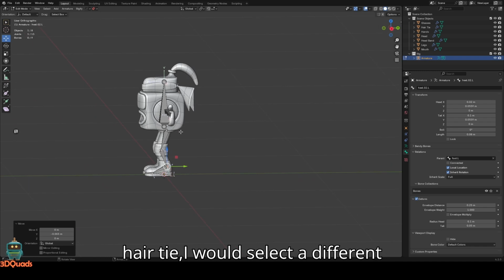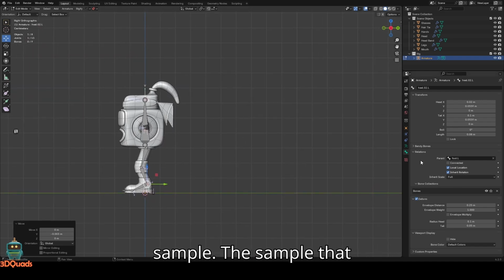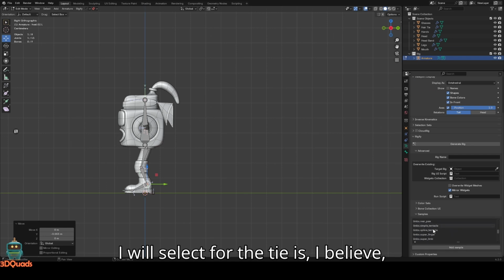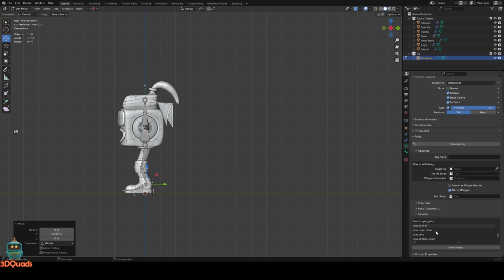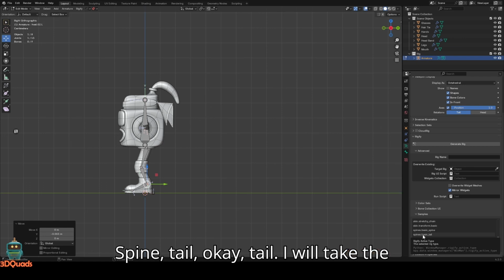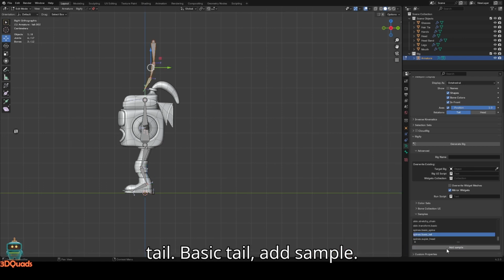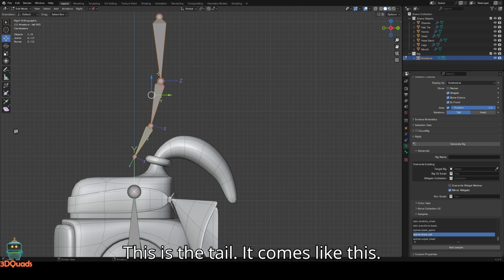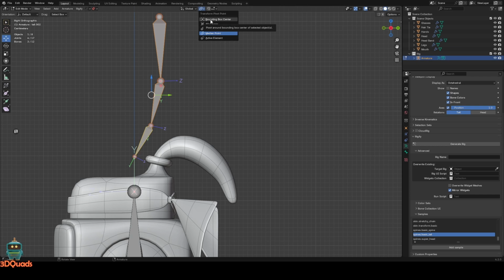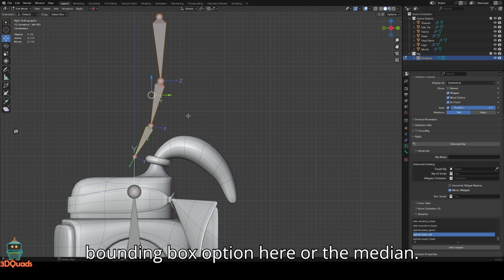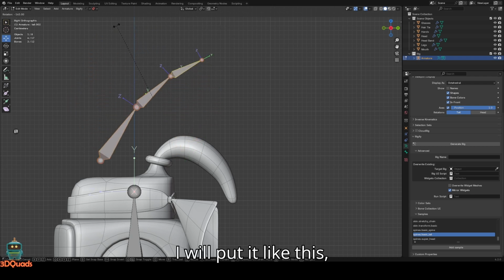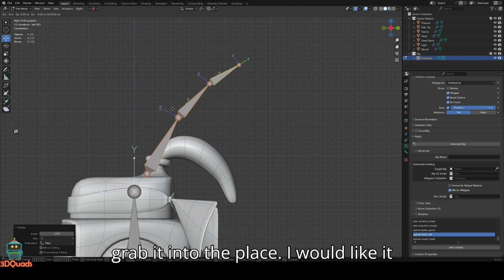Okay, and for the hair tie, I would select a different sample. The sample that I will select for the tie is, I believe, tentacle. Spine, tail. Okay, tail. I will take the tail. Basic tail, add sample. This is the tail. It comes like this. And I will rotate it, taking the bounding box option here, or the median, it's fine, R. Okay, I will put it like this, grab it into place.